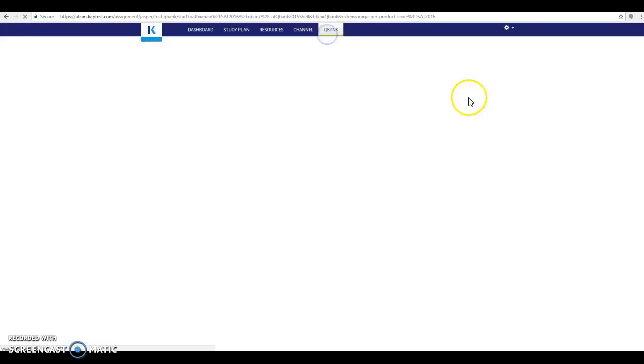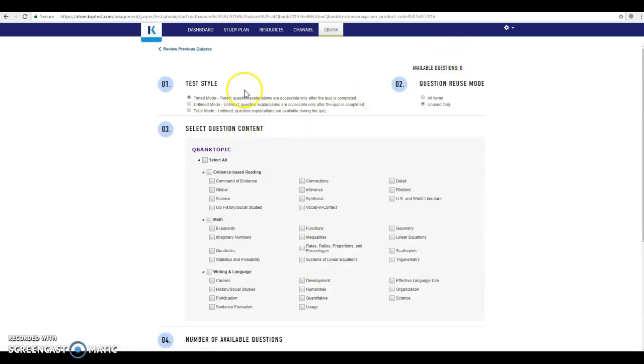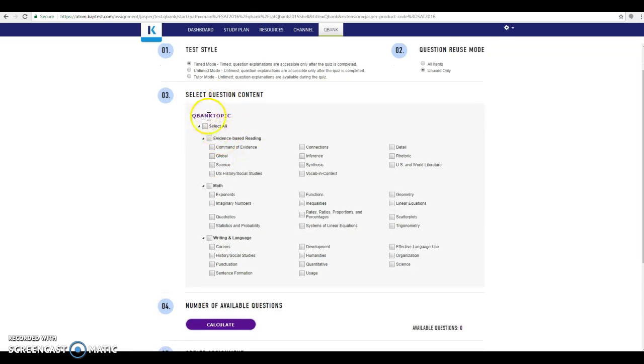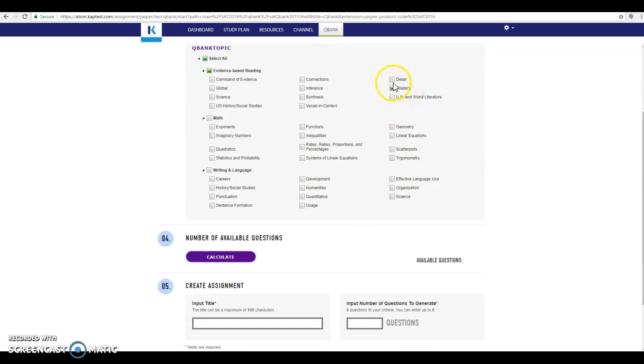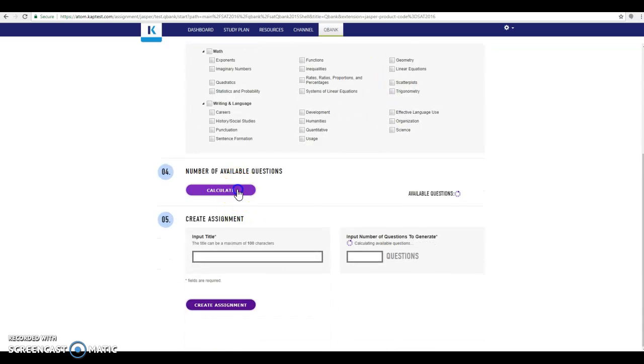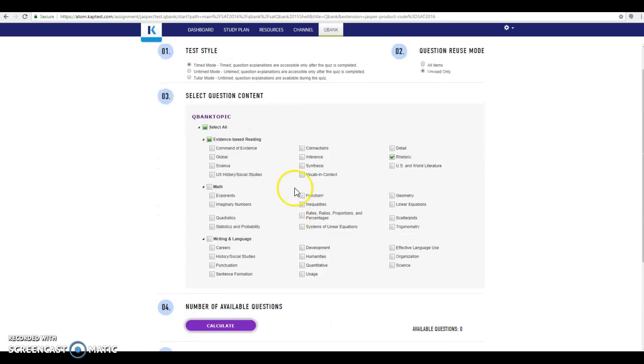Okay, and then finally, their Q bank, or take a wild guess, that would mean the question bank. And this one also is very helpful. Look at this. What we can do here is we can select what type of topic we want to practice on. Okay, so for example, with evidence-based reading, we could check command of evidence questions, connections questions, and so on. Say you looked over your practice test, and you noticed that rhetoric questions you weren't doing so well with. Okay, so let's just select that for a moment, and let's click calculate how many questions they have.